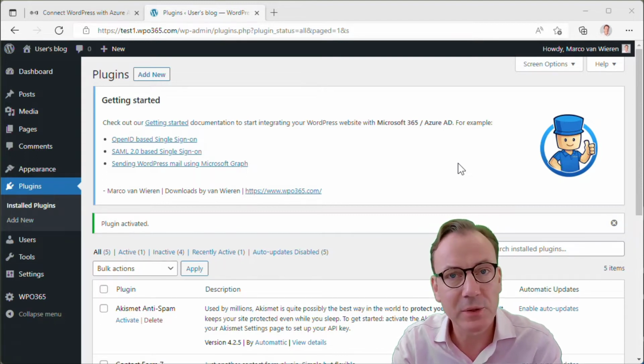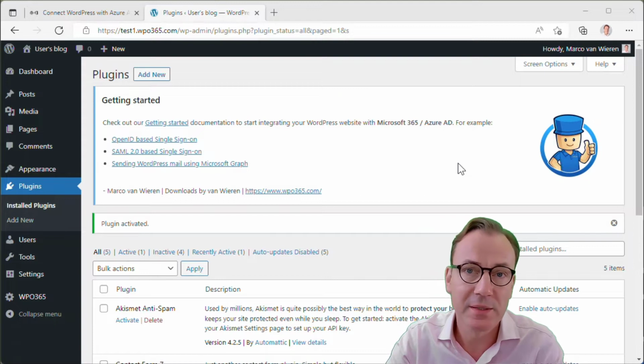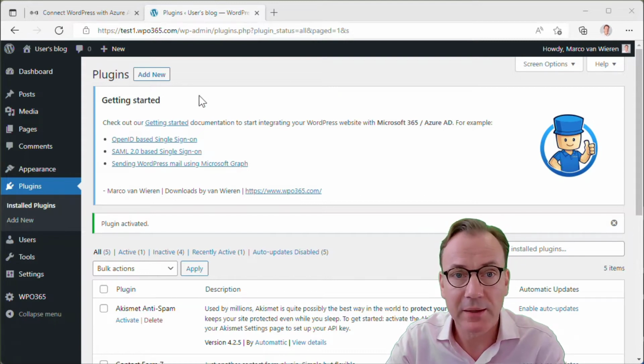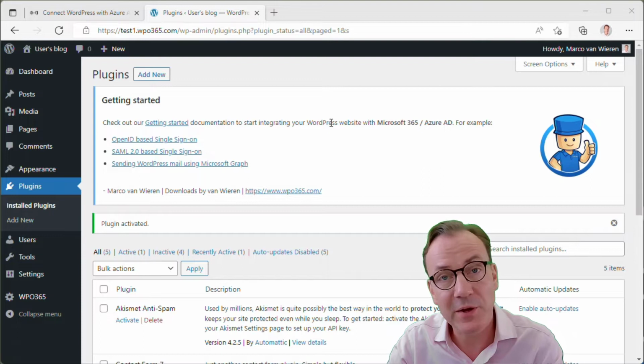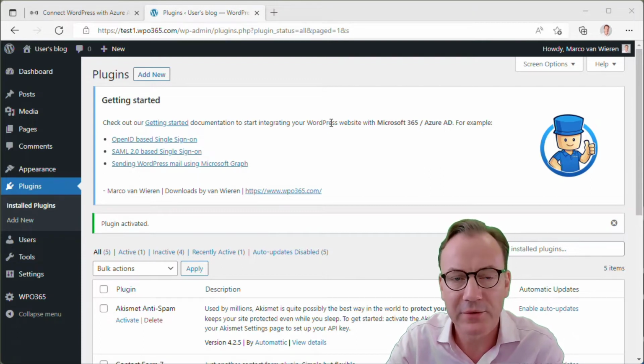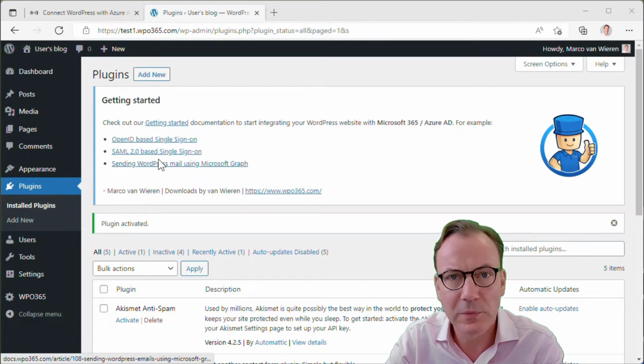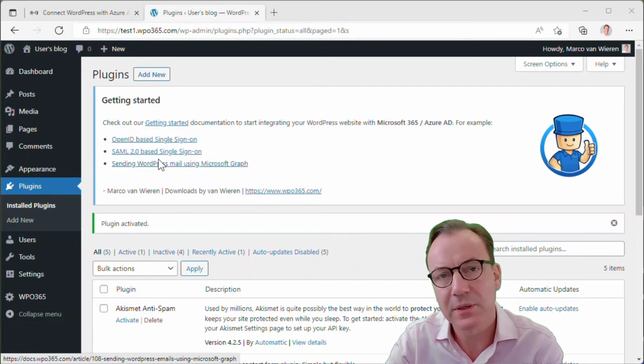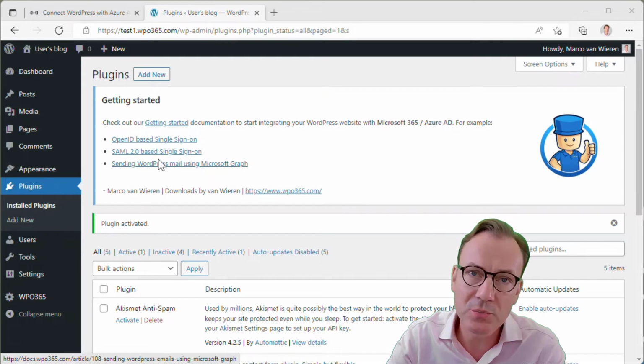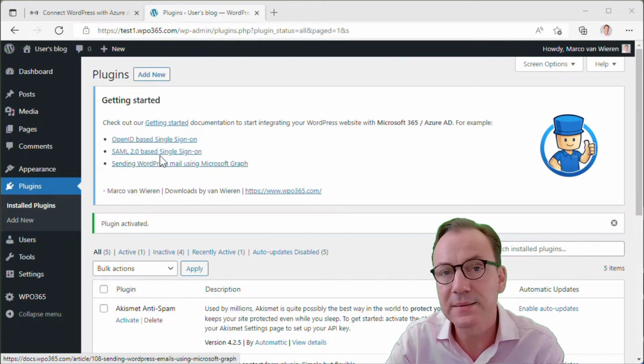Getting started with the WPO365 plugin is actually really easy. I activated the plugin, and immediately afterwards in my WP admin I will find this banner. And it provides me with a couple, I hope, useful links. Two of them are about single sign-on. Why two? Well, because basically you have a choice. You can choose between OpenID Connect and SAML 2.0 based single sign-on.